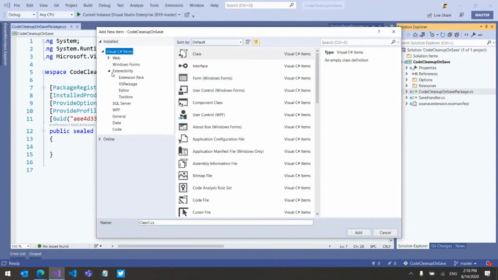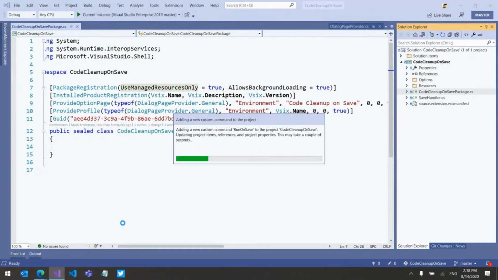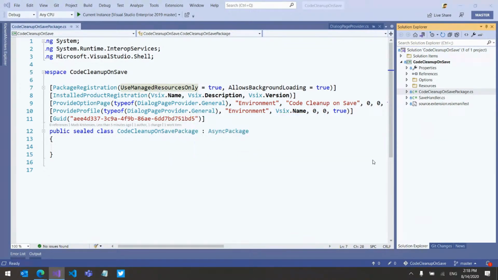Okay, so extensibility command, and we're going to call this command RunUnsafe. So this is kind of a cool item template here because it's going to do a lot of things. So let's see here. It's going to write to our package class. It's going to lay down a couple of files. Let's see here. It's thinking about it.